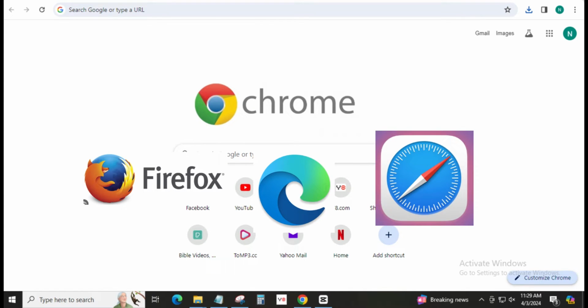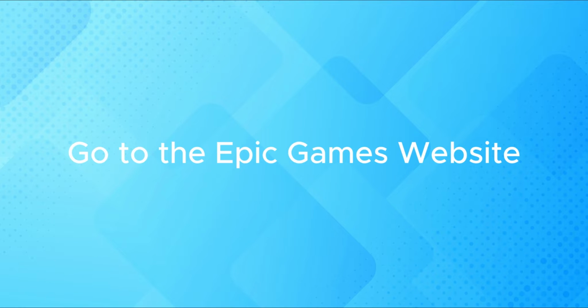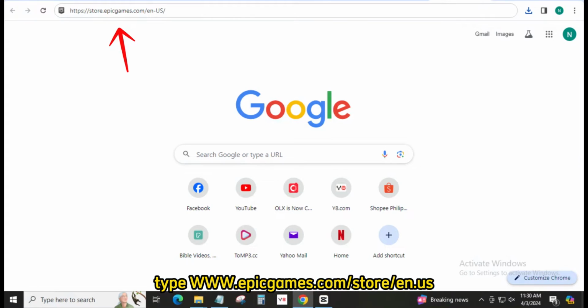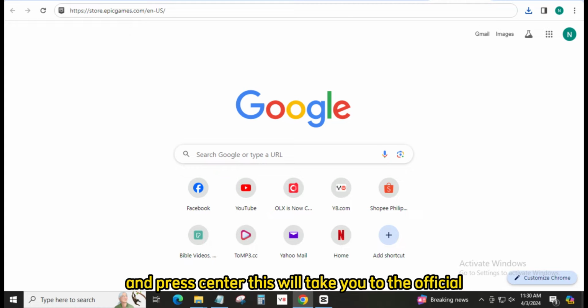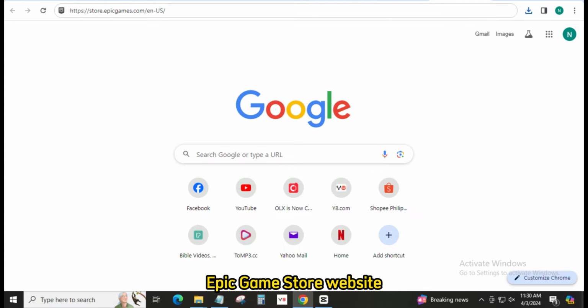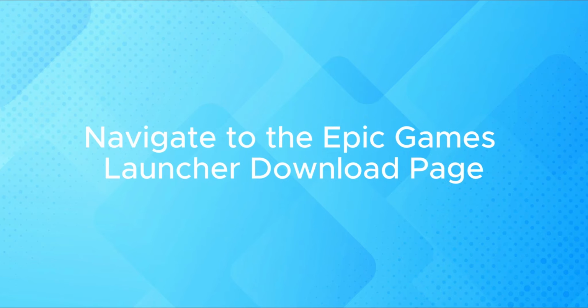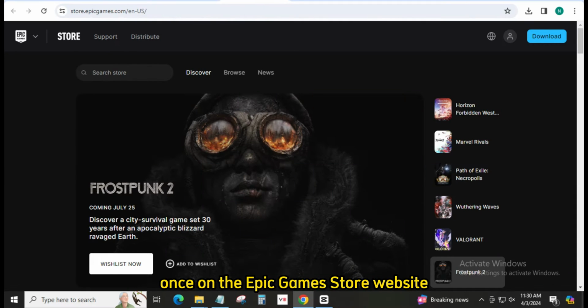Number 2. Go to the Epic Games website. Type www.epicgames.com/store/en-us into the address bar at the top of the browser window and press Enter. This will take you to the official Epic Games Store website. Navigate to the Epic Games Launcher download page. Once on the Epic Games Store website, locate and click on the Get Epic Games button at the top right corner of the page. This will take you to the download page for the Epic Games Launcher.